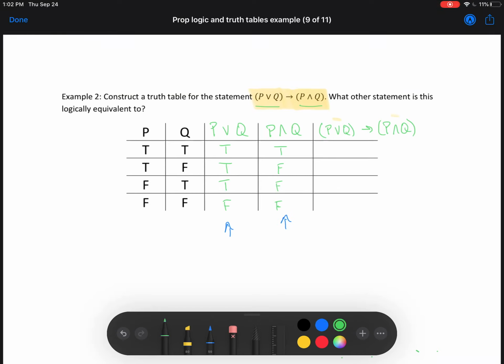So again, we're comparing these two columns right here with the implication. So our first one here, if we have true and then true, that makes the implication true. If we have true and then false, that makes the implication false. The third row is the same, it's also false. And then if the hypothesis and conclusion are both false, that makes it true. So here is this last column, I'll put a star by it, is our truth table for the statement that we were given.